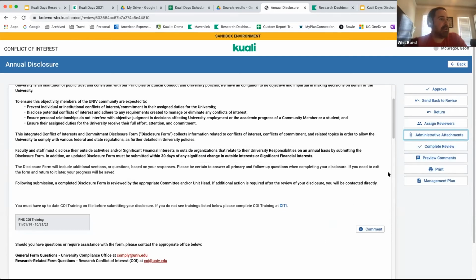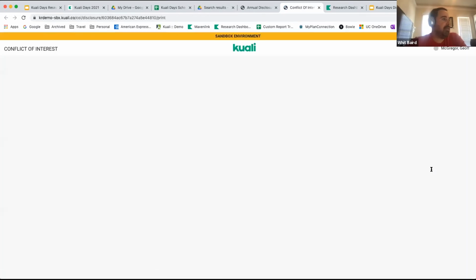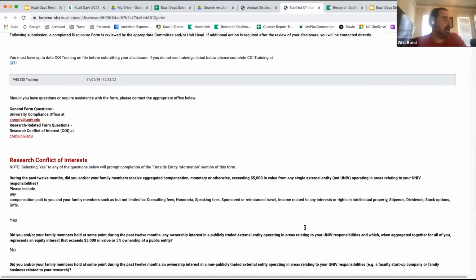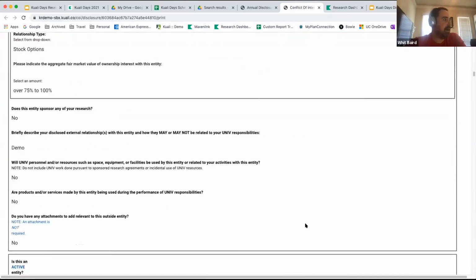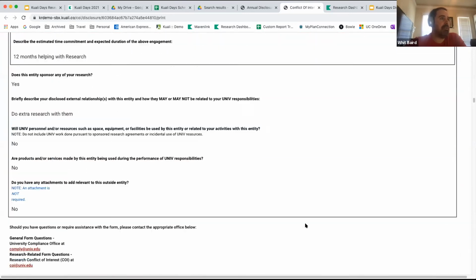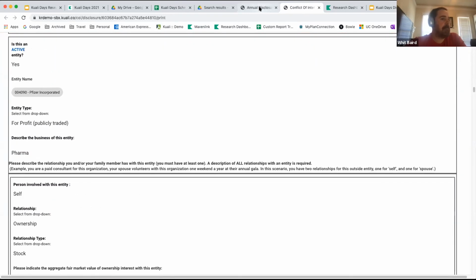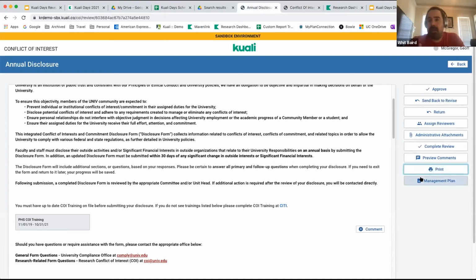Once I start entering in comments, I can preview the comments. I can also get a print version of this. So this just gives you a nice printed version of the entire application. And then if later in the process you decide that this requires a management plan, you also have an activity to add that management plan to the disclosure itself.